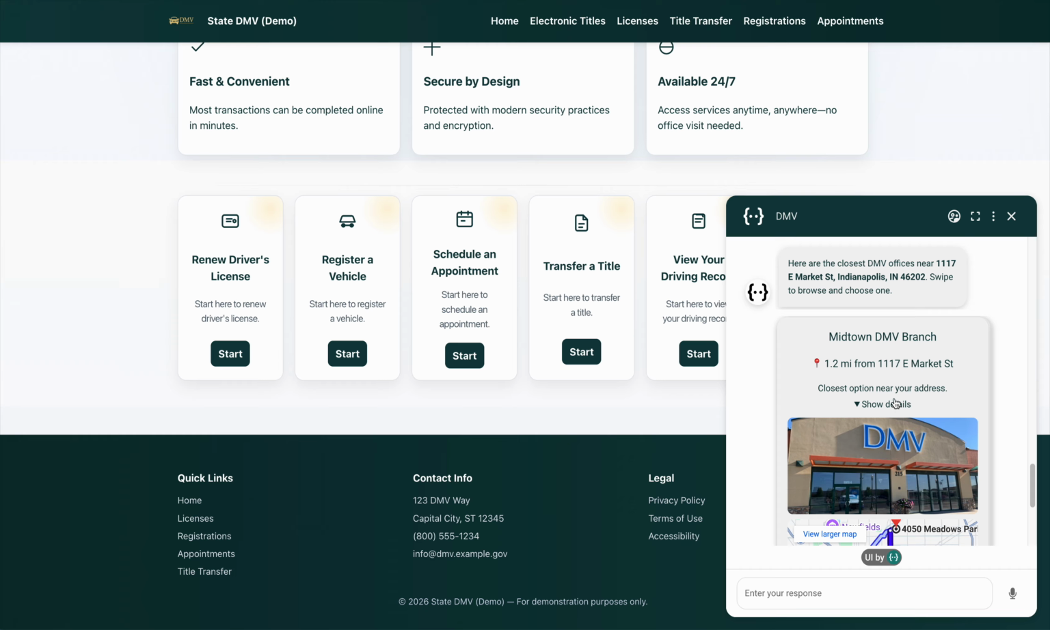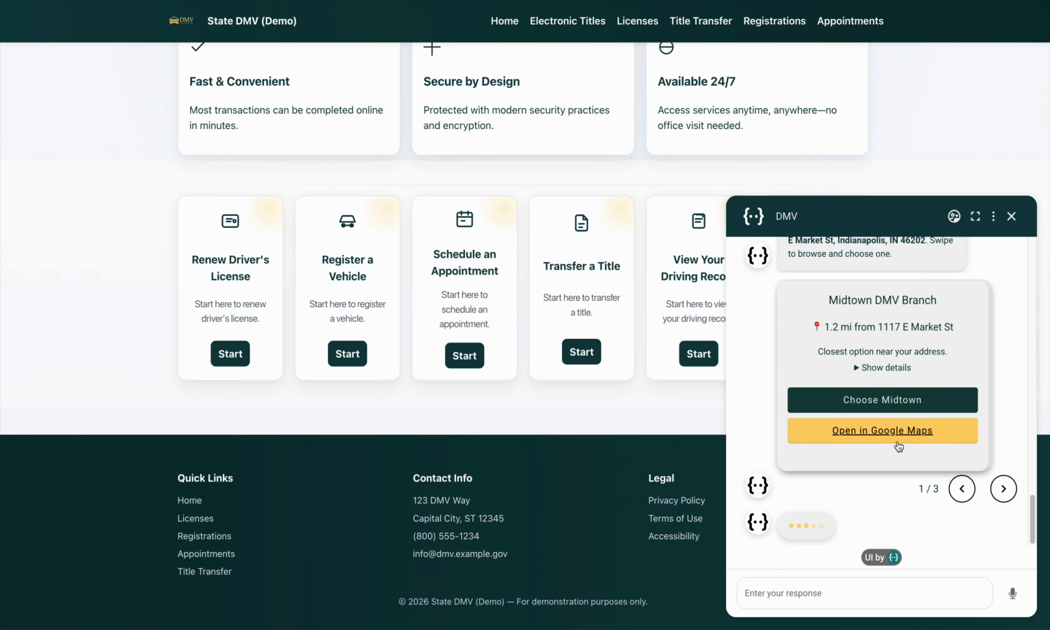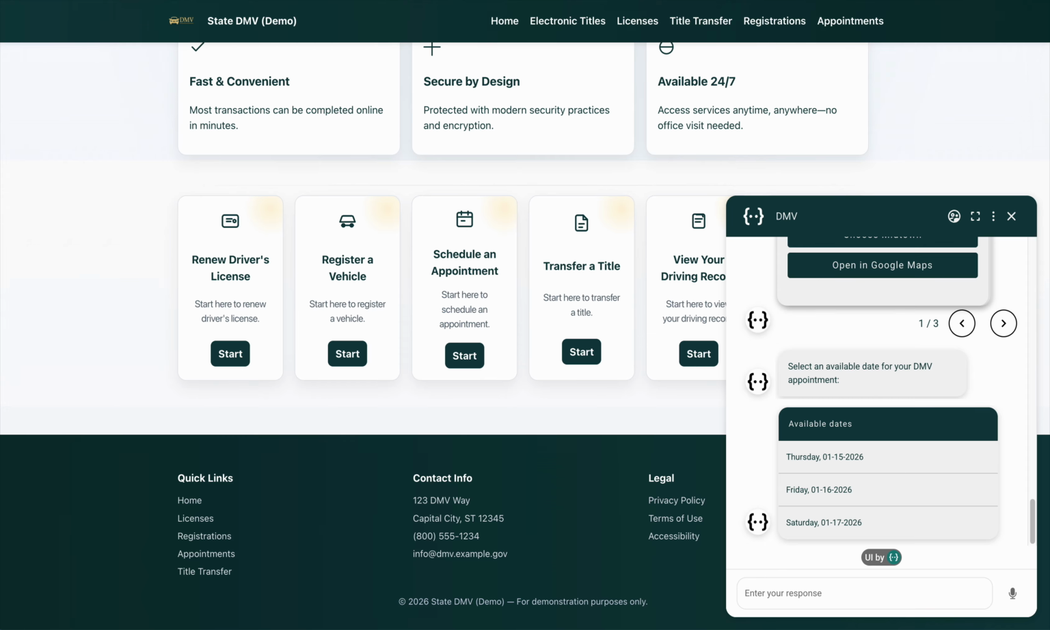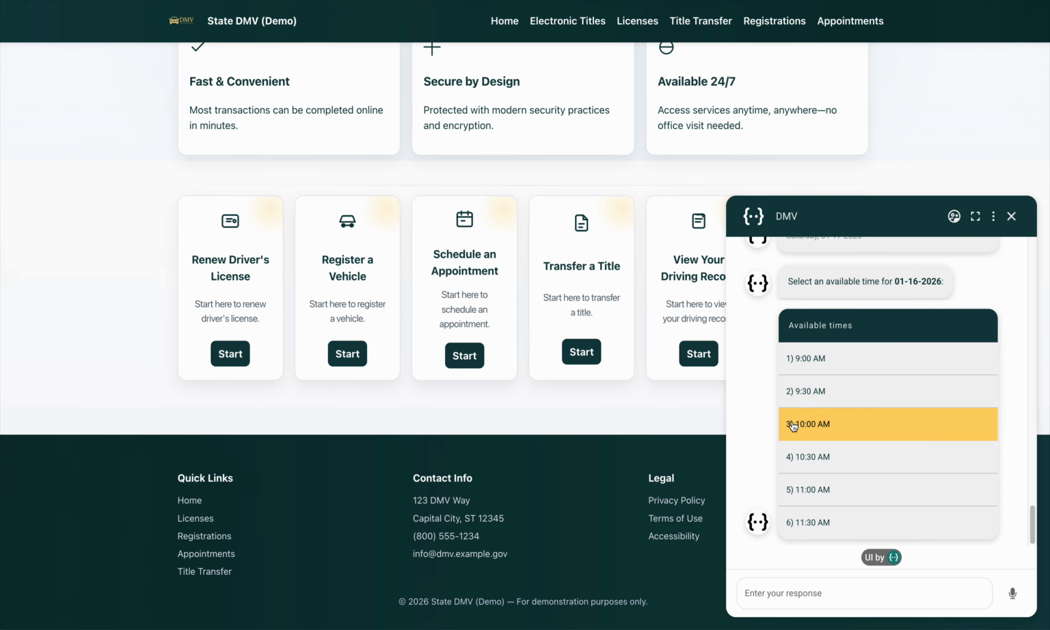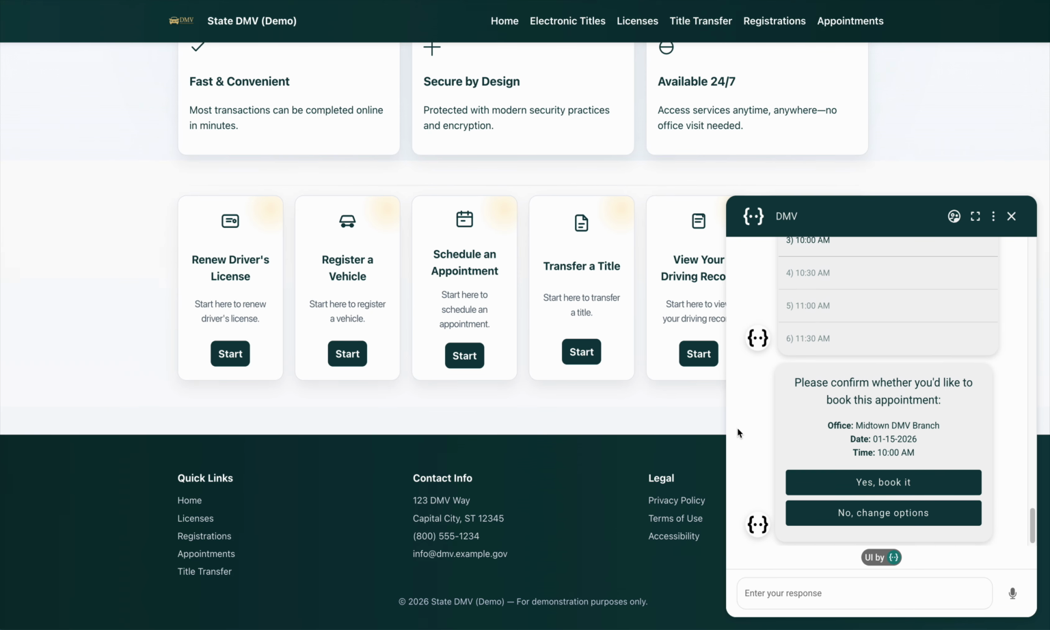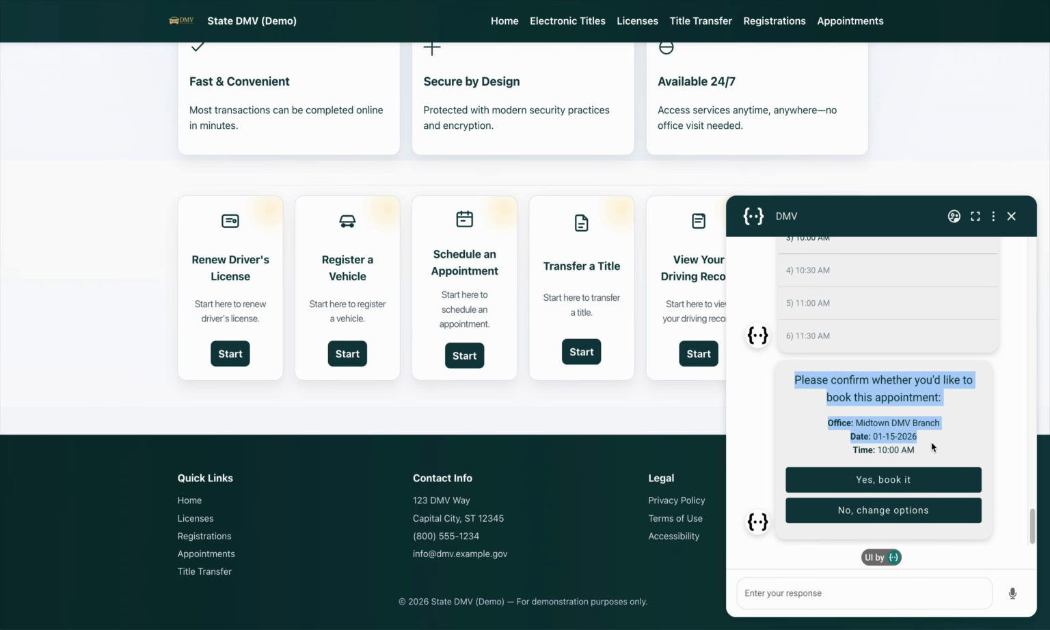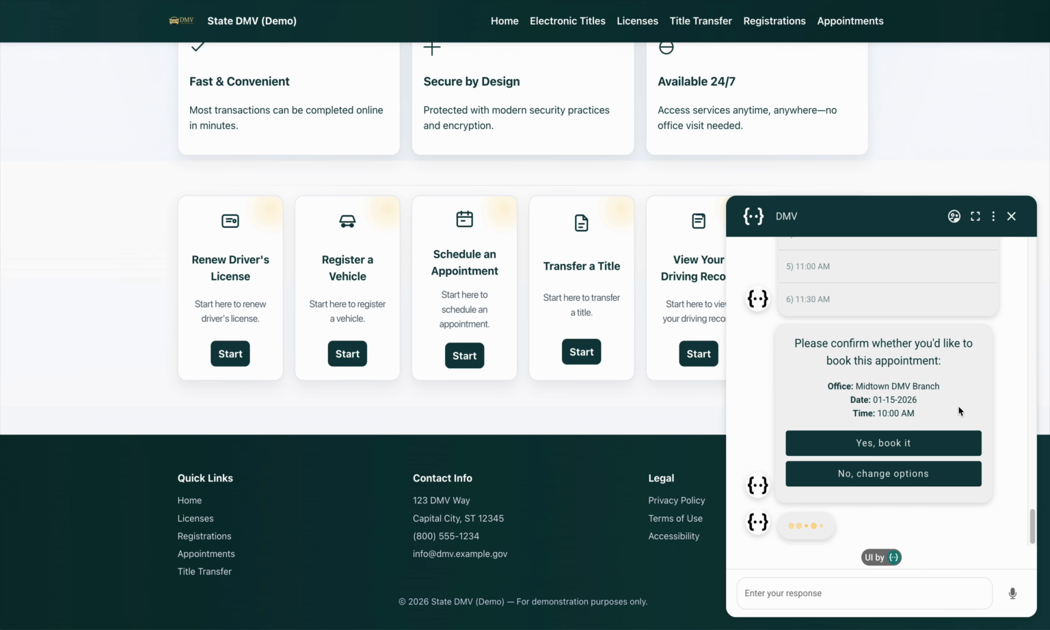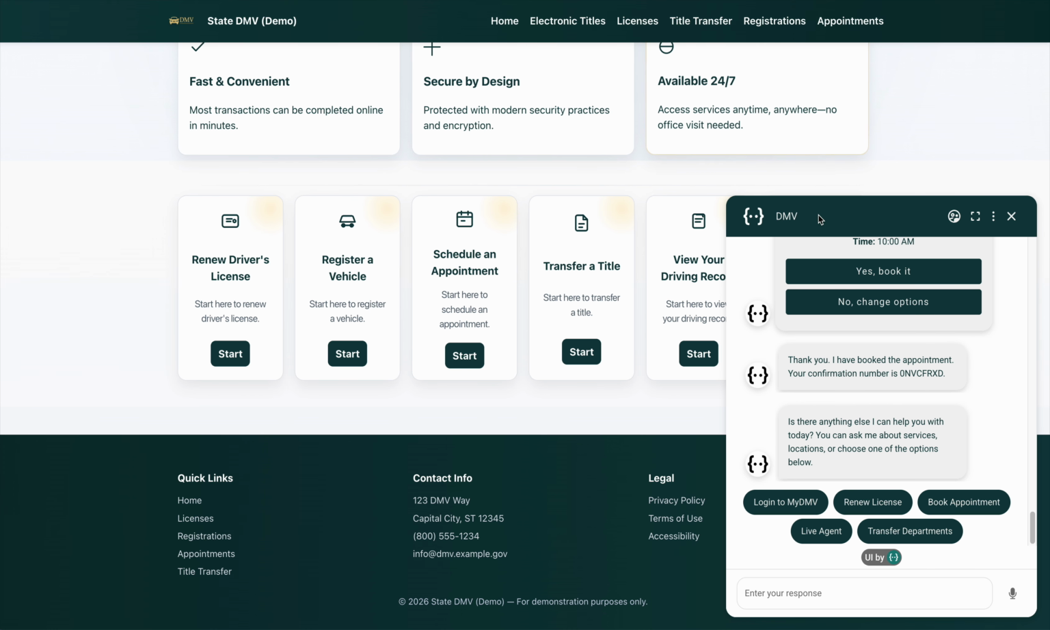So here, I'll just choose this Midtown DMV option. And then we'll get this bot list payload. And so we'll select an available date, and we'll select a time that works for us at 10 a.m. And then once again, we'll get this confirmation card. I'll say yes, book it. And then once again, we'll get our confirmation number.